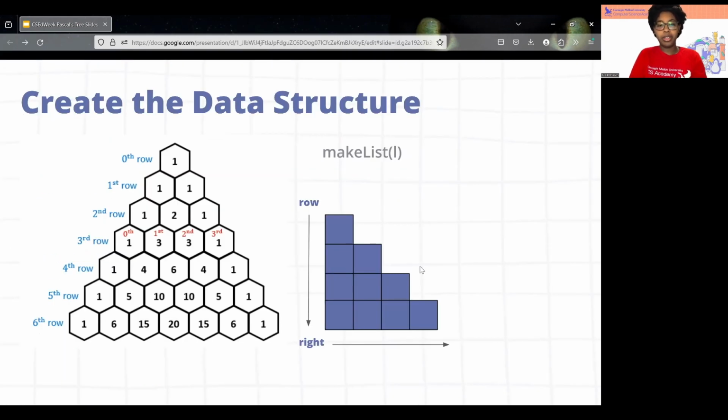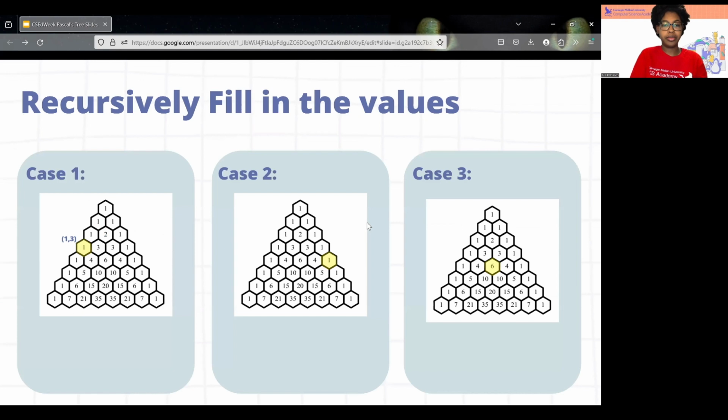All right, now that we're done with that, we have this structure. Each one of these are filled with a 0. Now we need to fill in the actual numbers. So when we recursively fill in these numbers, we have 3 cases.